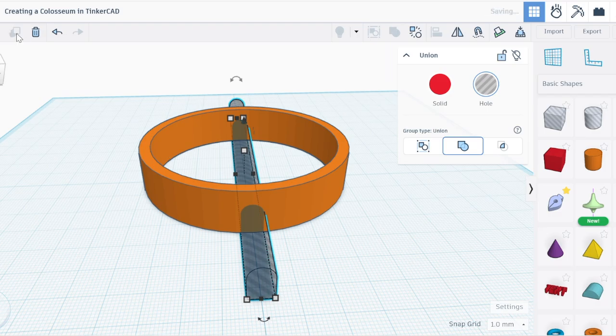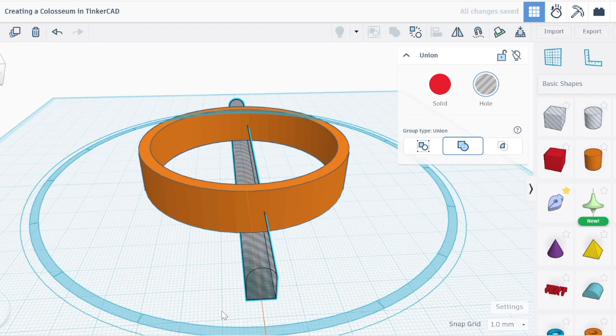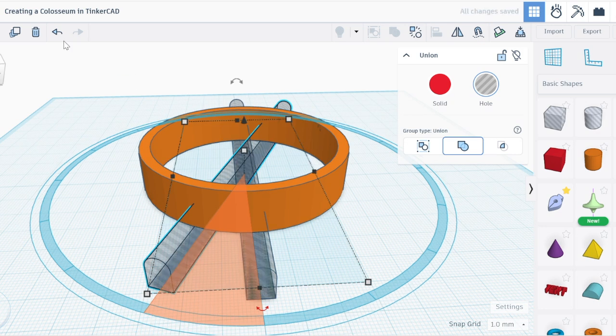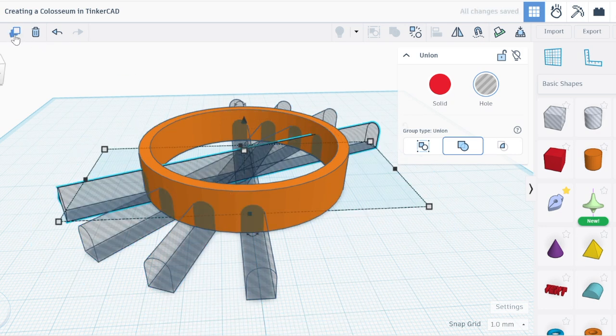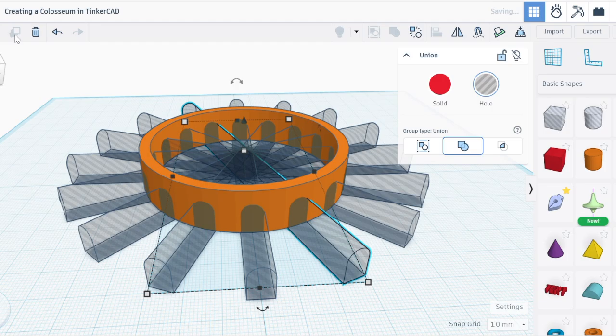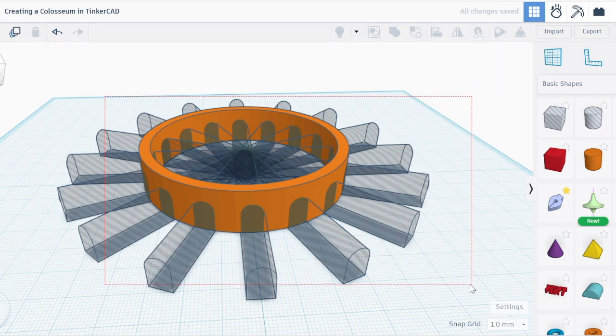Now comes the clever part. Use the duplicate tool. Rotate the next copy by one step. Then repeat that duplication again and again. This gives you a repeating pattern of arches all around the ring. That is a really fast way to build the outer wall.